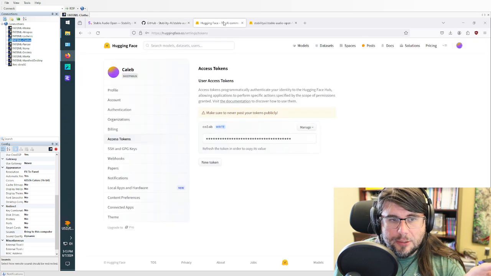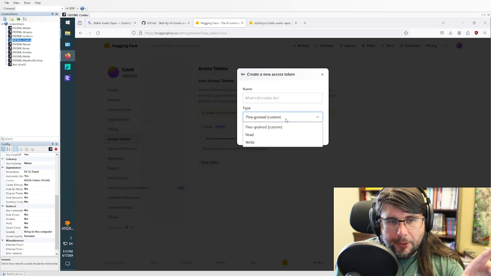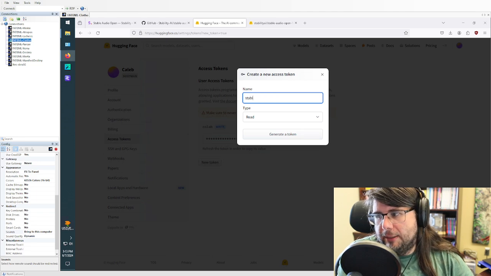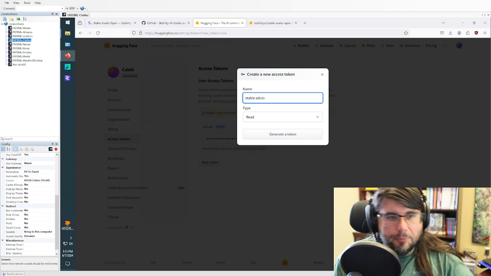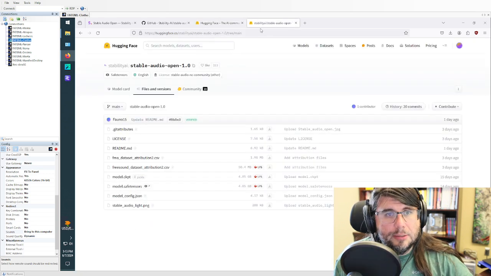Second thing you're going to need to do is create an API key. So I'm going to create a new token right here. I'm going to give it read access. I'm going to call it stable audio. We're going to generate a token. I'm going to copy that. I'm going to close out of this and go over here.